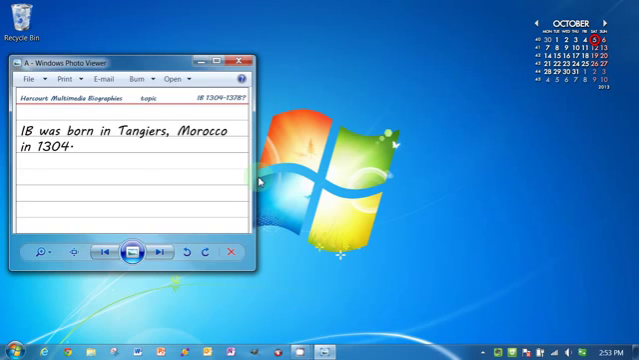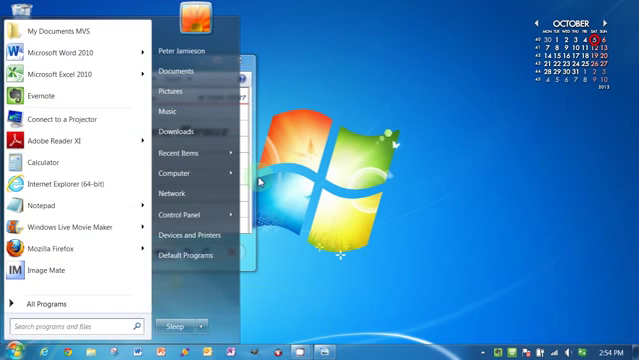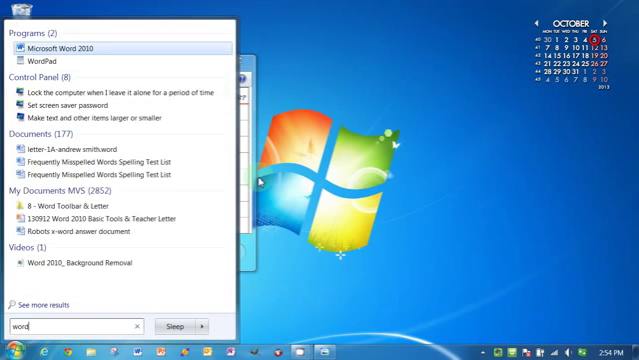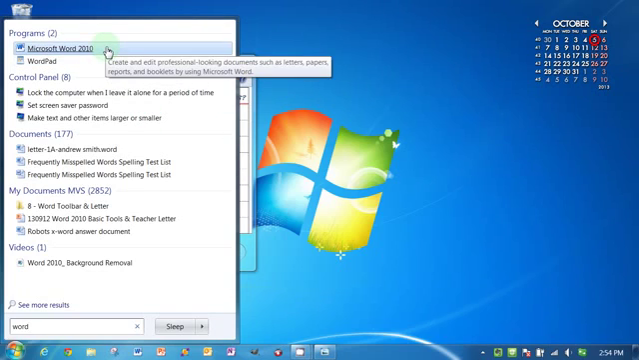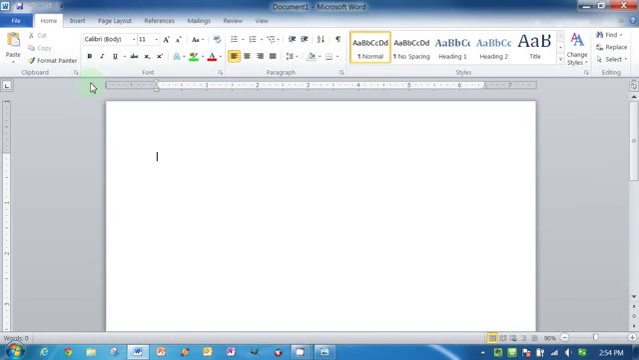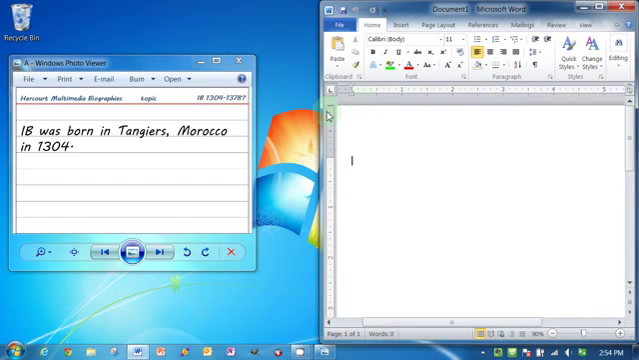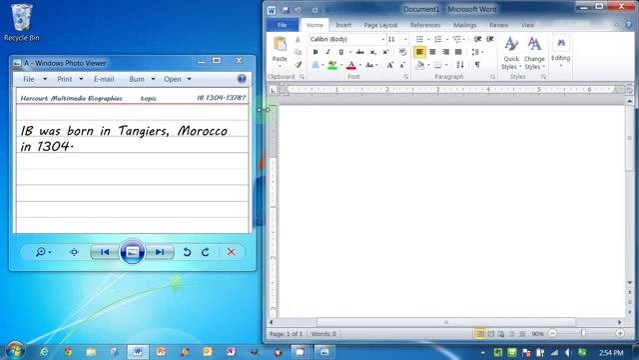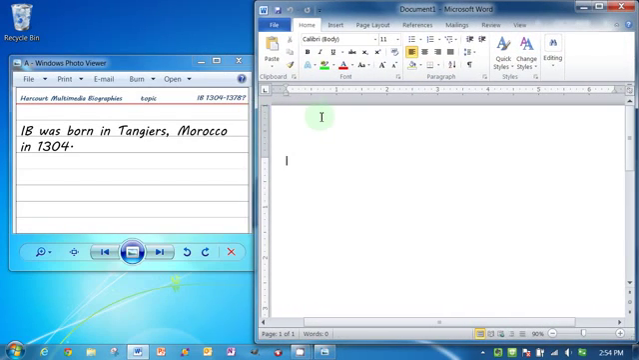And the easiest thing you can do is just hit the start key and type Word. And don't choose WordPad. Make sure you choose Microsoft Word, either 2010 or 2013, whatever shows up. Okay? So you're going to open Word. Don't worry about these things on the side. And just drag it over to the side so that, well, in this case, you don't need to worry about that.